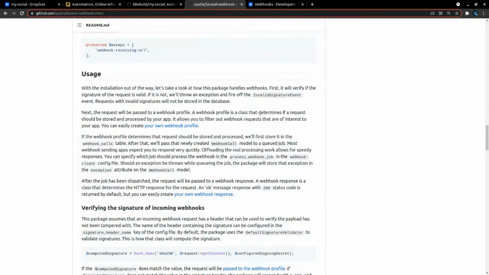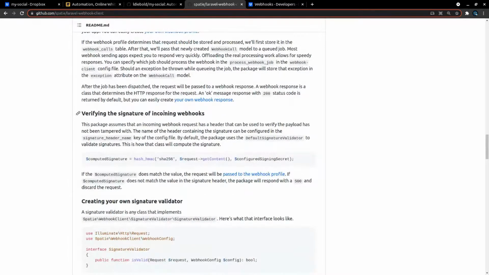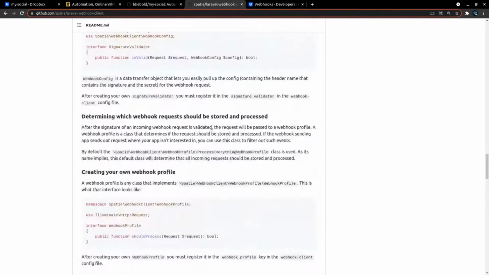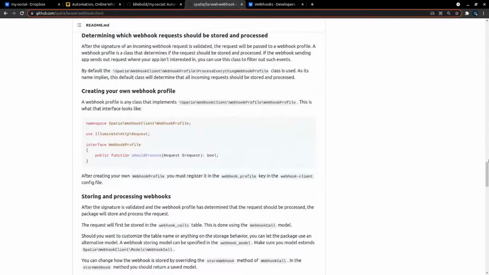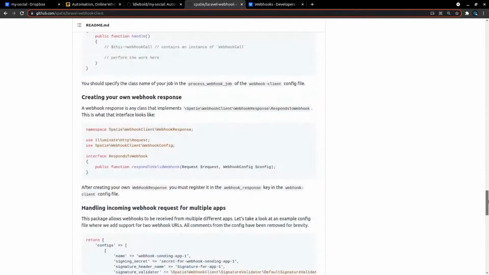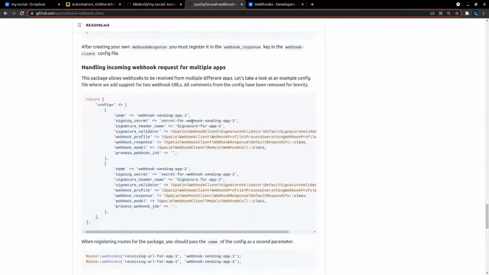A webhook profile is a class that determines if a webhook call should be stored. No. I remember seeing a part of the documentation where you could manually enter them. Or maybe it's here. No, that's just talking about having multiple configs.